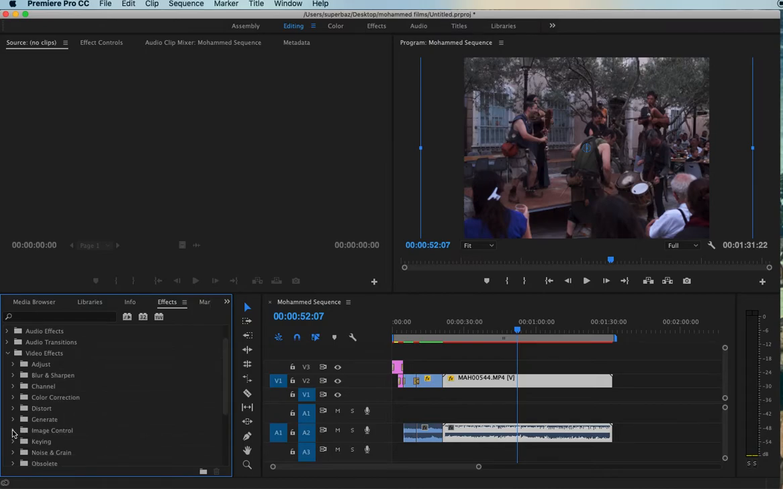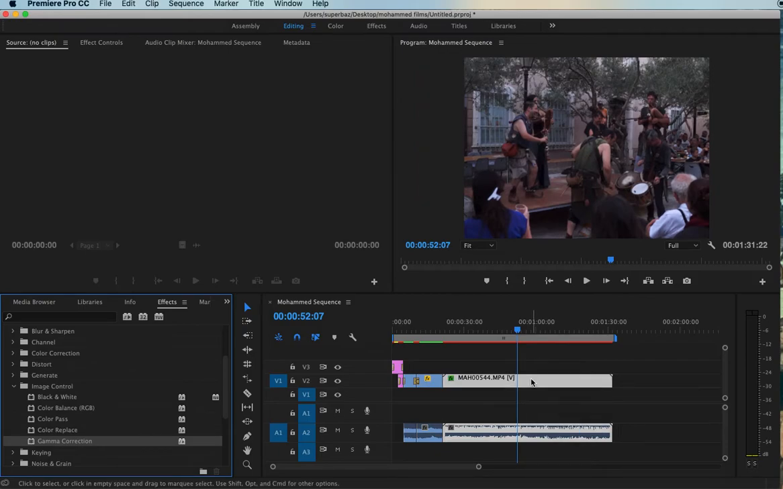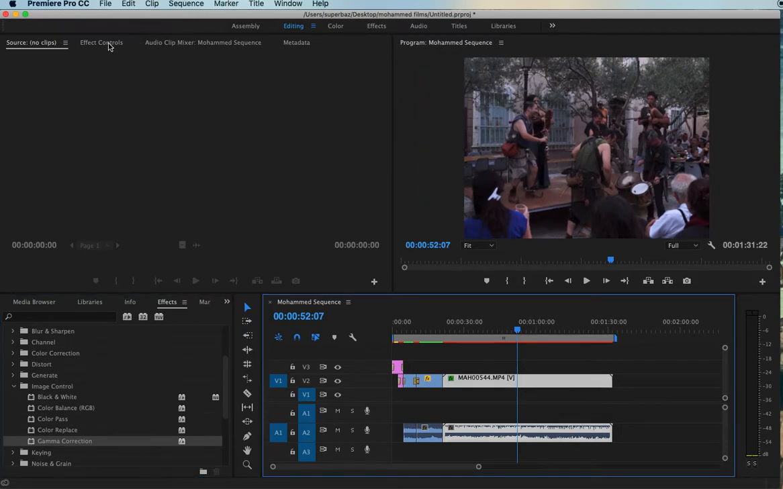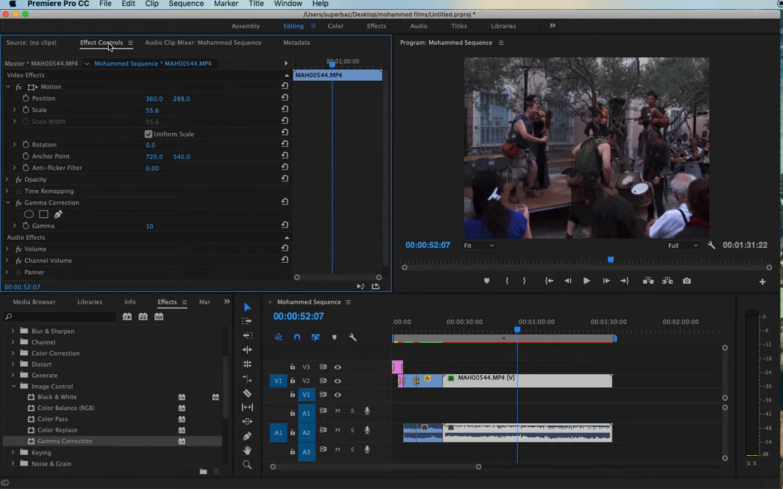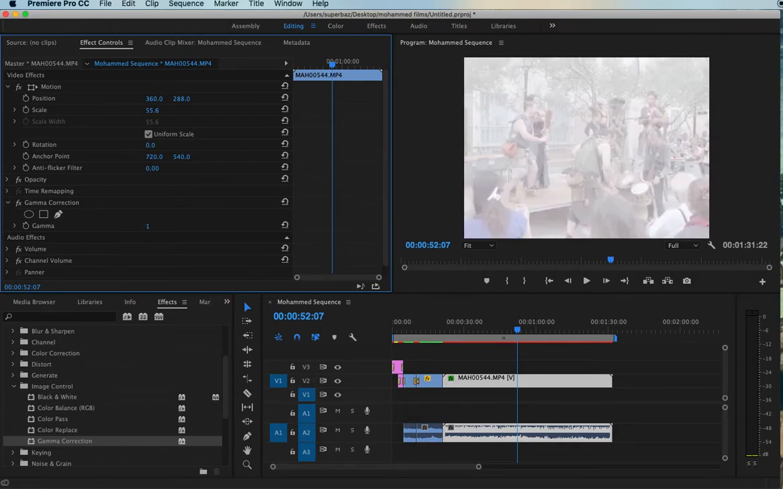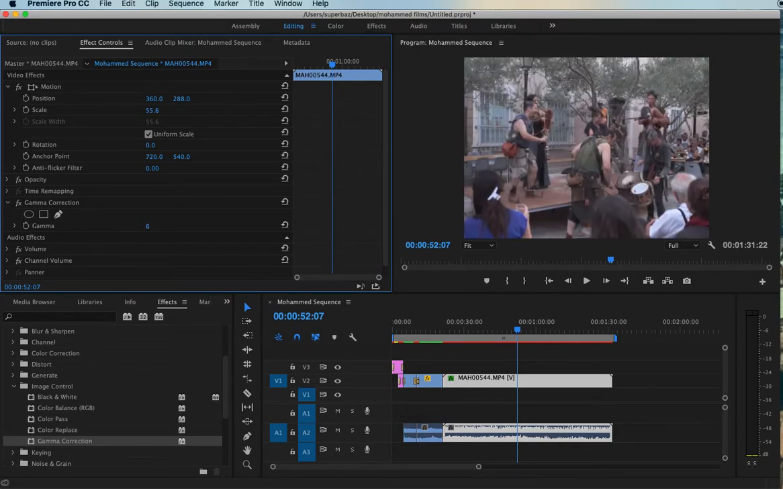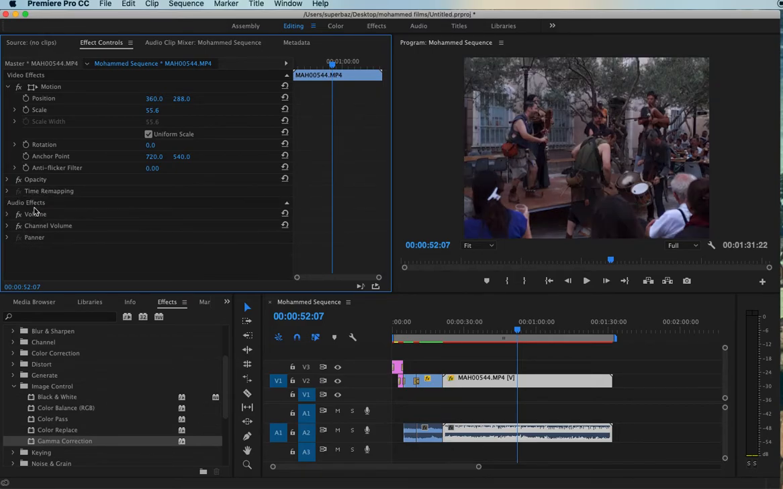Image control. Gamma correction. I'll try that. I pull it onto here, click on it, and then make sure I can see the effect controls. And there is gamma correction. I'll just drag a little bit. There we are. I've brightened it slightly. If I don't like that particular effect, I can just press the delete button.